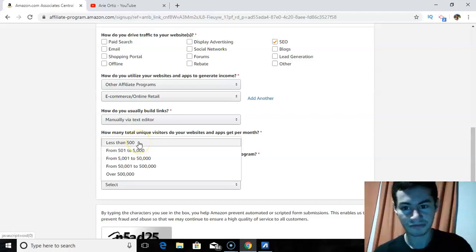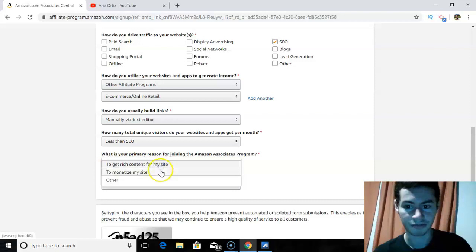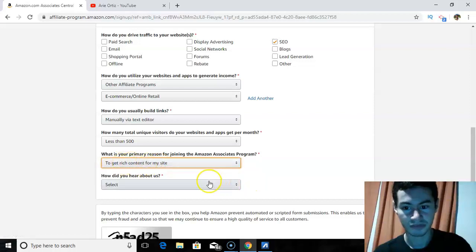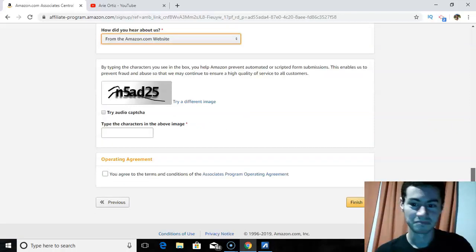How many total unique visitors do your websites and apps get per month? For now, less than 500. What is your primary reason for joining the Amazon affiliate program? To get rich content for my site, or to monetize my site. I'll just click on to get rich content for my site. How did you hear about this? I mean, I don't know. It's been around forever, so from the Amazon.com website is what I'll say there.